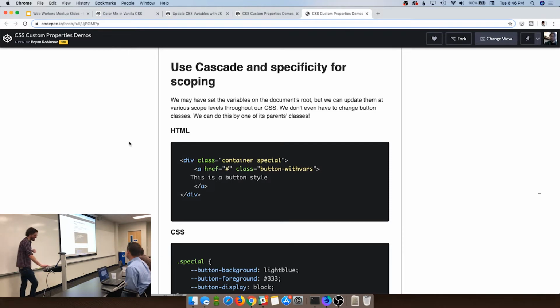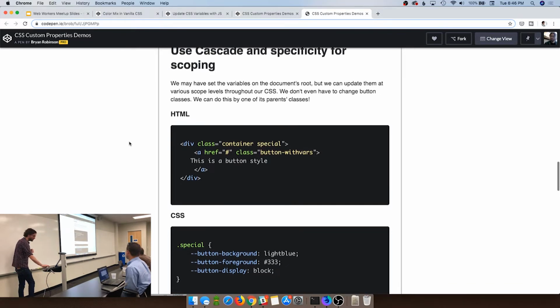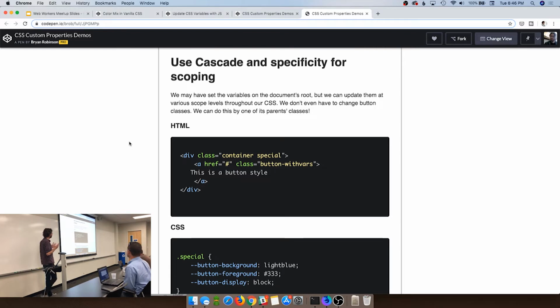Thanks, Tilly. So let's talk a little bit about scoping of these variables. Actually, the cool thing about this is that the cascade affects it. People hate the cascade, and I'm not one of them. I'm sure there are some of them in this room. But the cascade is super powerful, and we can utilize it with CSS custom properties just as we can use it with classes and anything else.